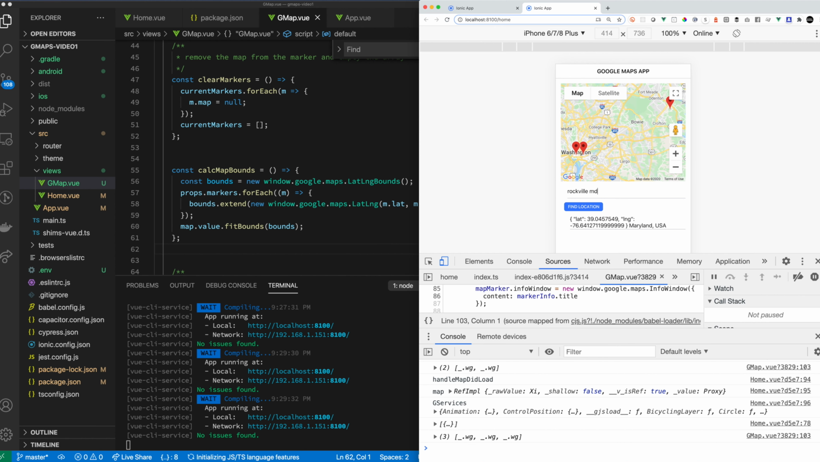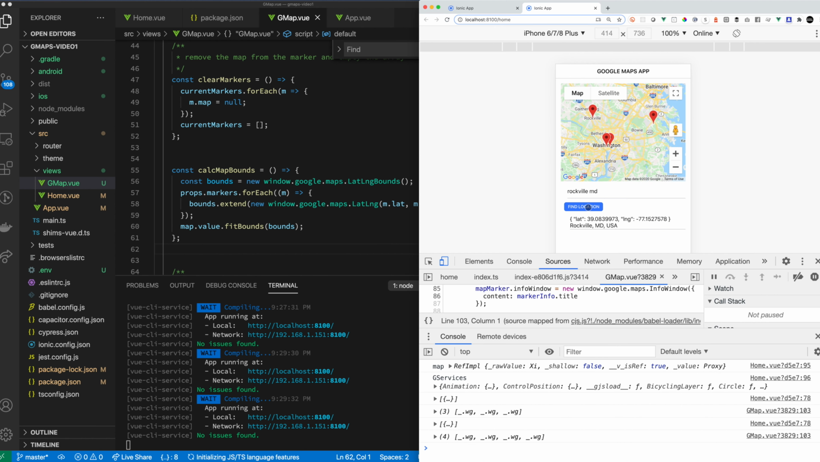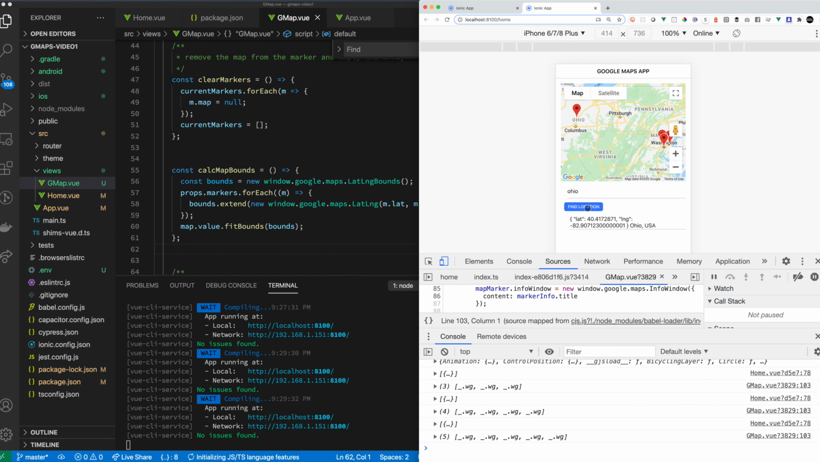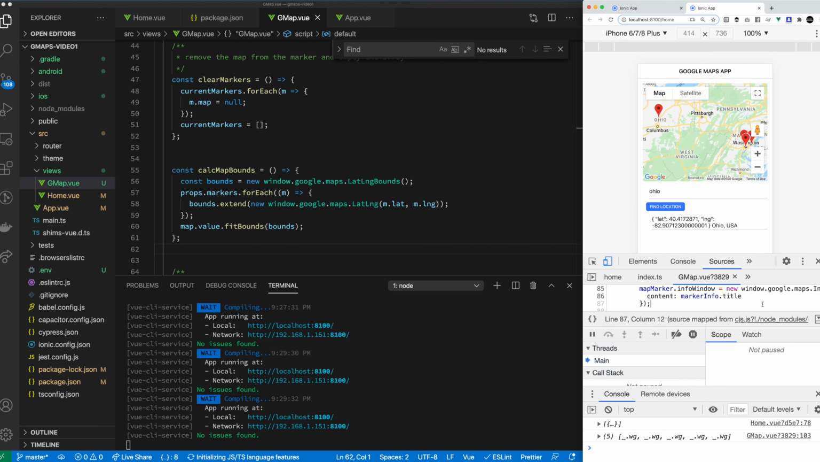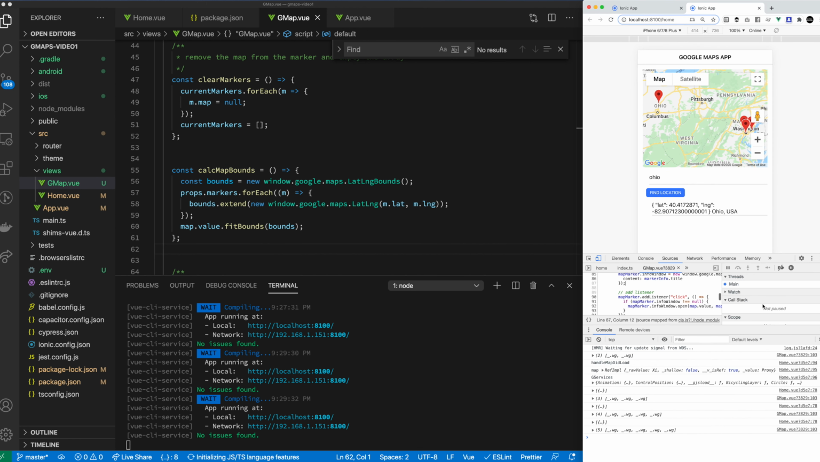Let's add Rockville to the map. The map adjusted its size once again, which is lovely. And we're going to do one more, Ohio. So you see how it zoomed out and made sure that everything fit? That's what we wanted. And that, I think, wraps up what we were trying to accomplish.